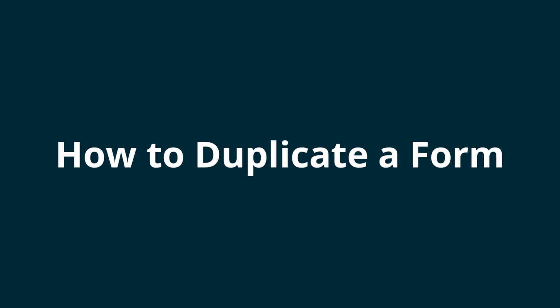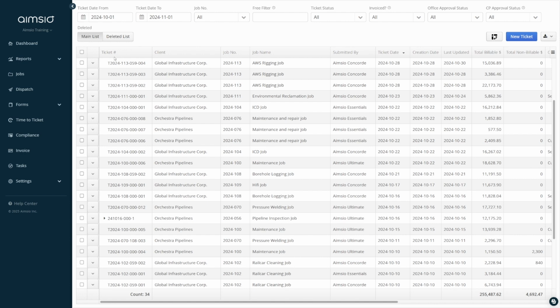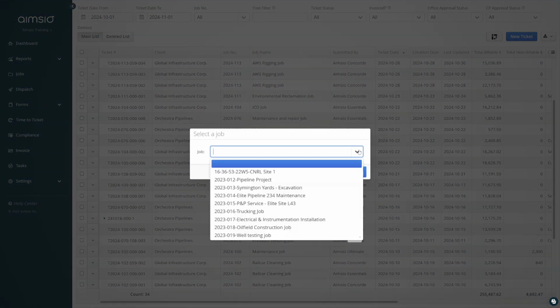Most forms in Aimsio can be duplicated. This can really speed up the process of completing forms daily, when the majority of information on a form is the same. To duplicate a form, use the Action button to the left of a form and select one of the two duplicate options. If a form is being duplicated for a different job, users will have to select the new job number before the new form is created.